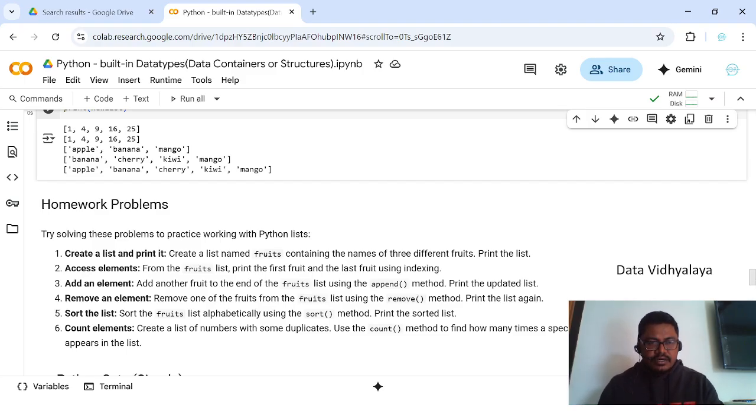And I have given a simple homework problem. If you want, pause this video and try to practice this. Create a list and print it, access the elements in it, add an element, remove an element, sort it, and count the elements. So this is simple, and I wanted to cover all the operations within a list.